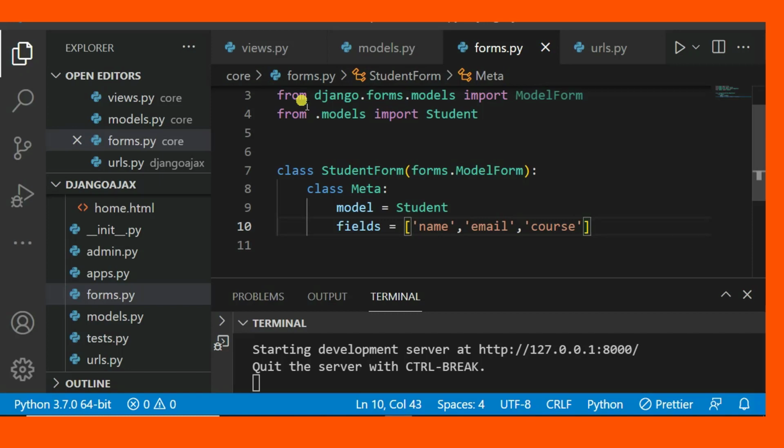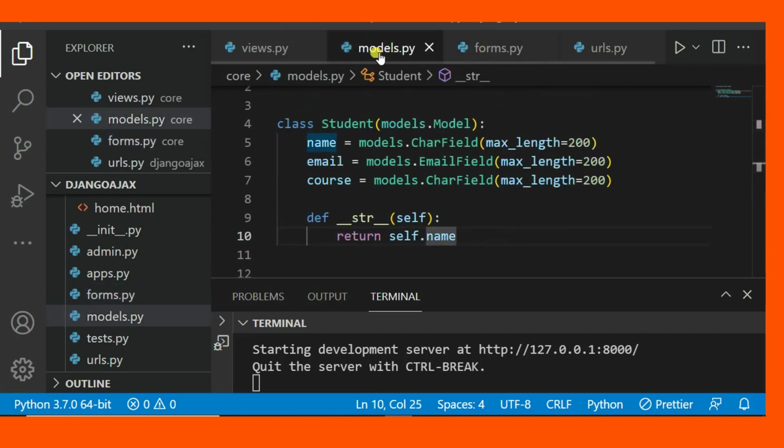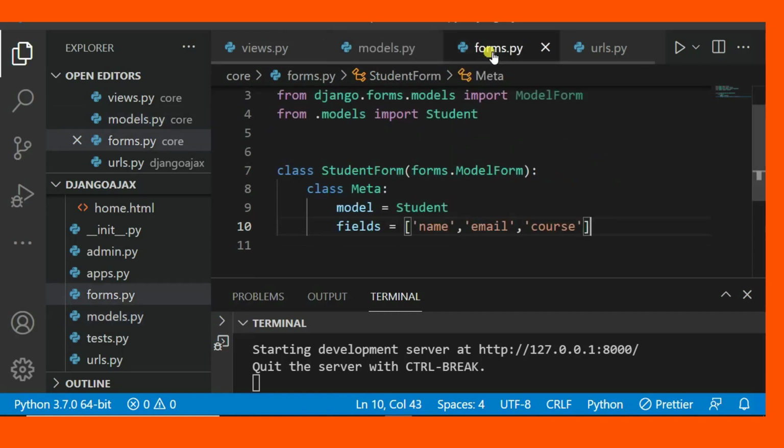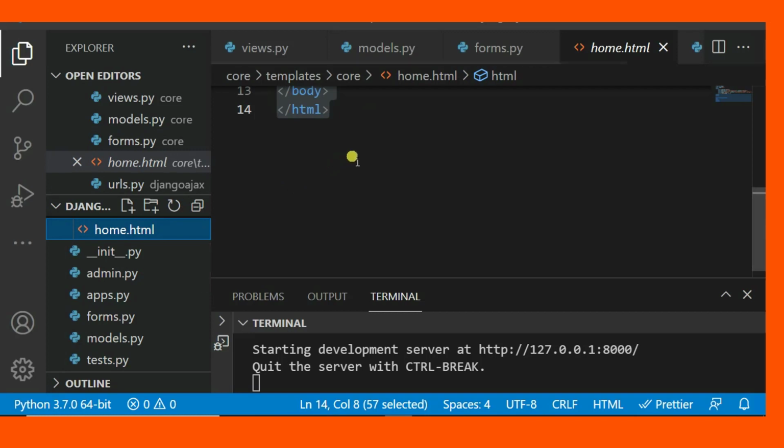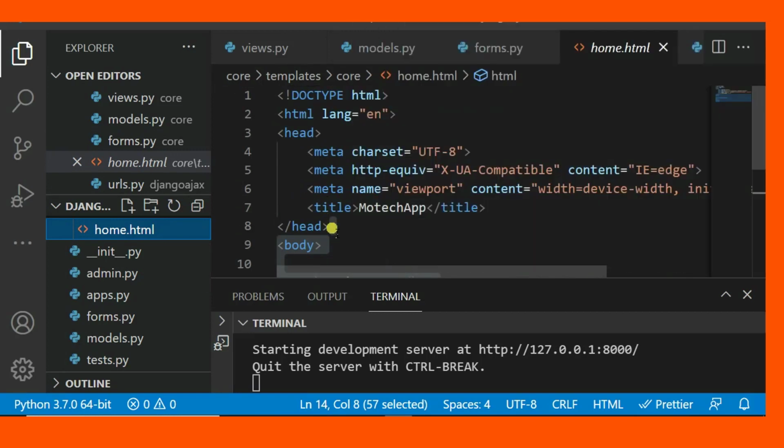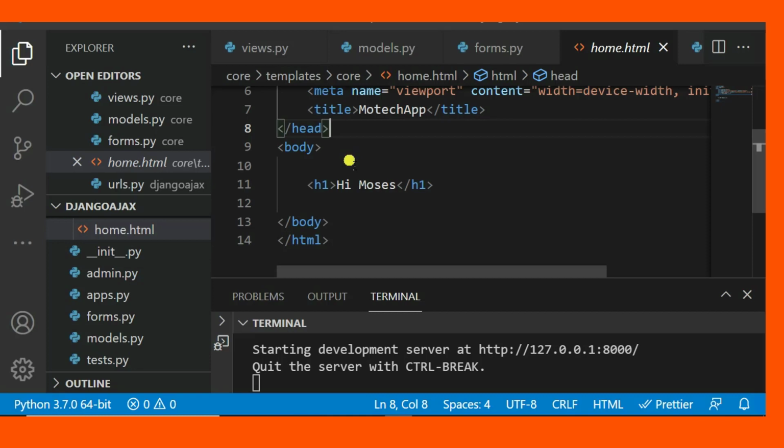So we have already created a Django model, and also we have already created a Django form. So how do we render this form in Django? That is something we need to do. Here we have the model, and also we have forms. We need to render the model in HTML.